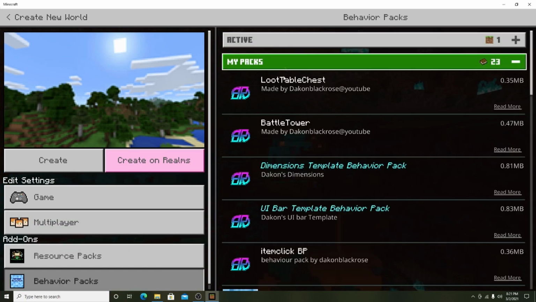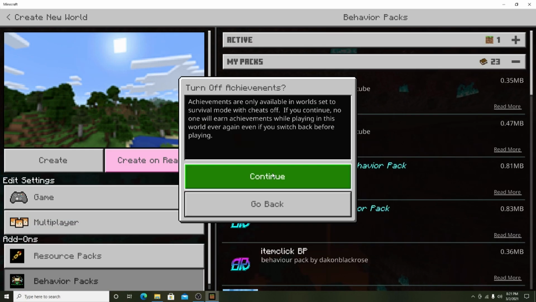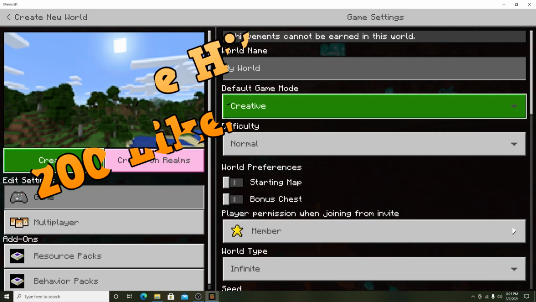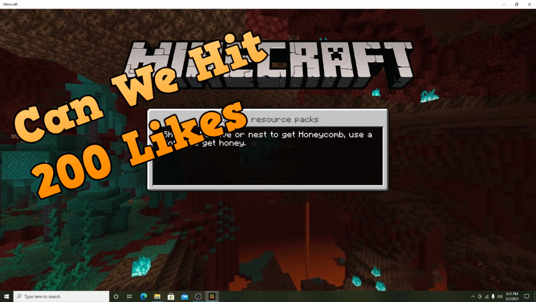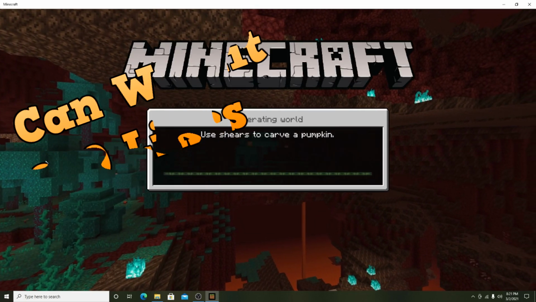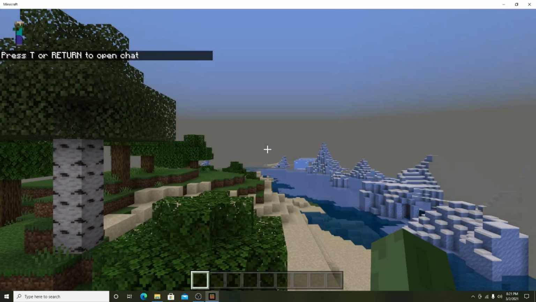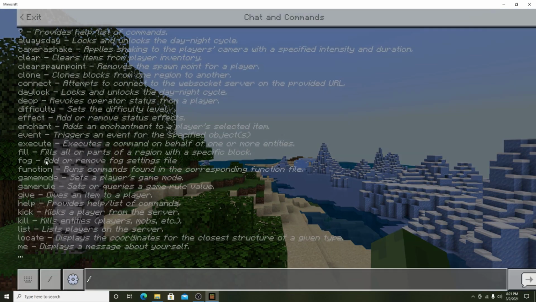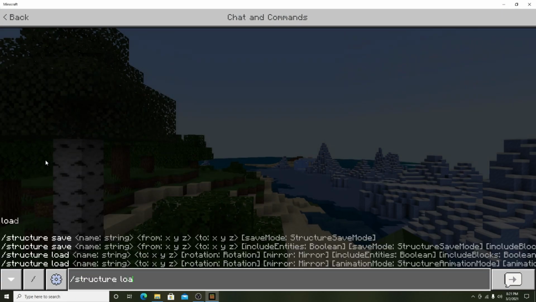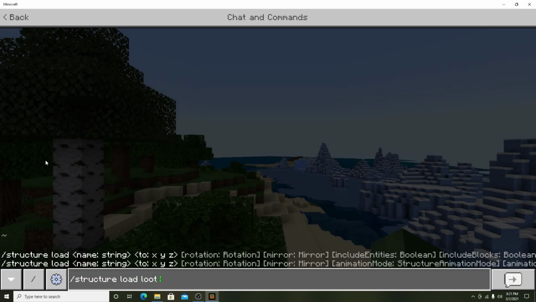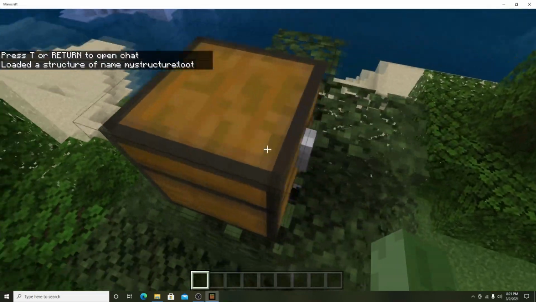There is no resource, but we do have a loot table behavior. Go ahead and just download that, and let's create the world. And I'm going to spawn in the actual structure. This is a structure with just a loot table. This is all there is, and all you have to do is edit that. So let's go to structure, load, and then we're just going to do loot. And I'm going to do the coordinates, control A, control copy. There we go. It'll spawn in this chest here.